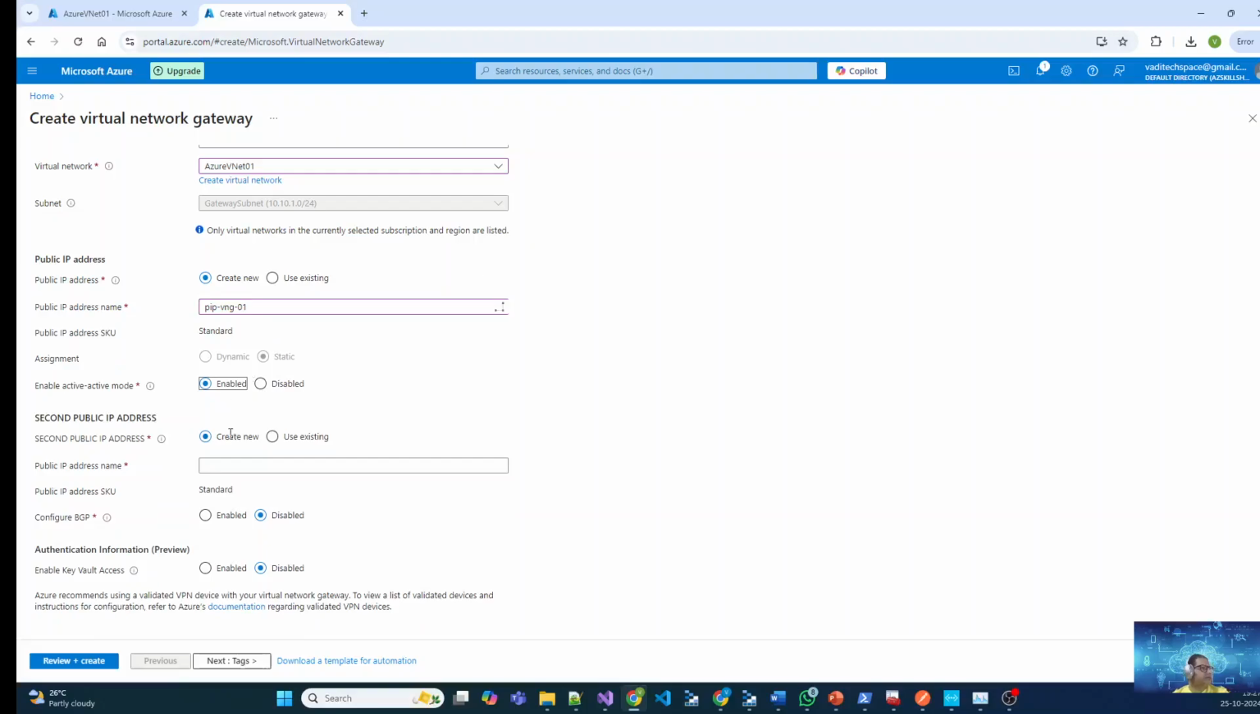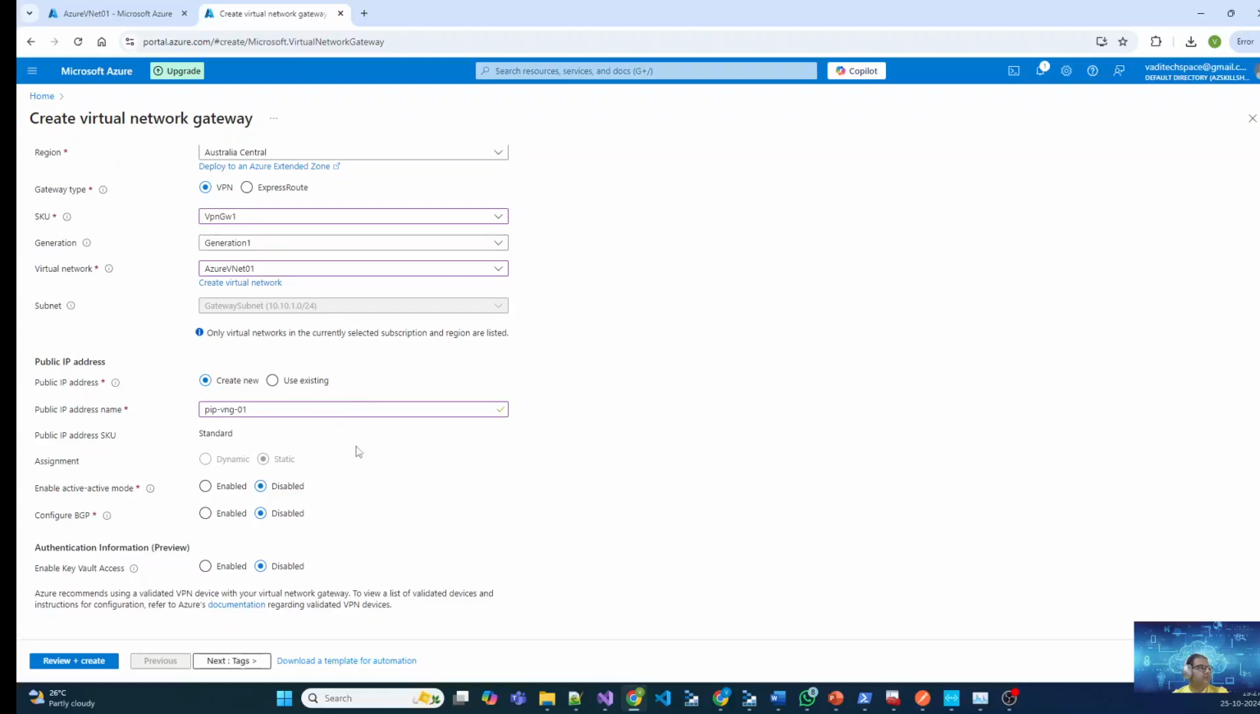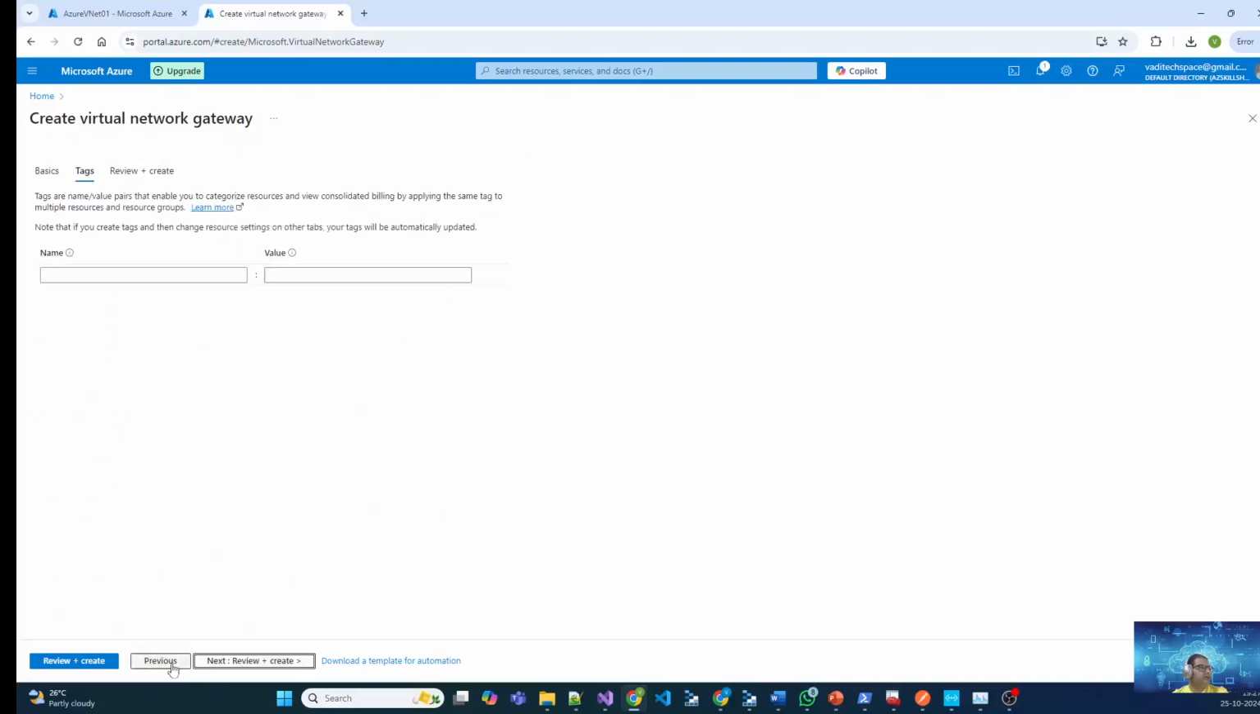Virtual network. I don't want active-active mode. This is more used for high availability and resilience. So I'm going to disable that. BGP is disabled. Rest all are disabled.